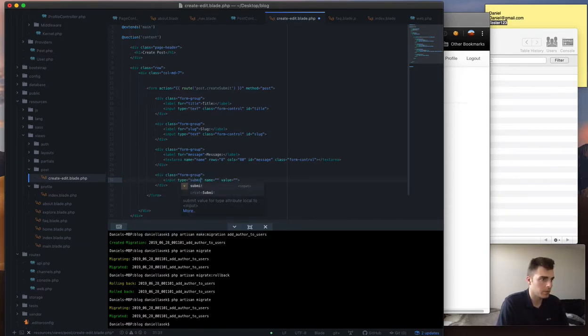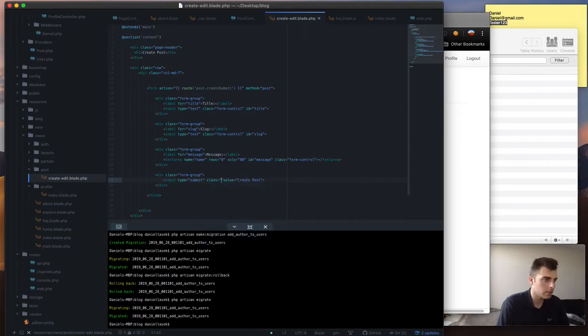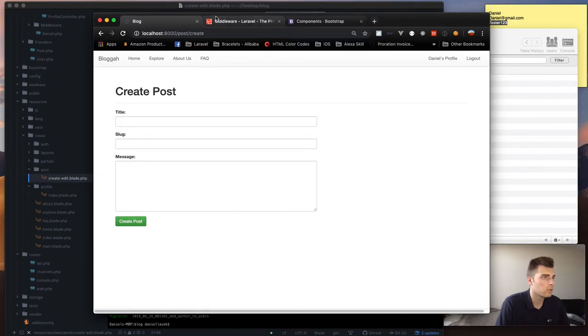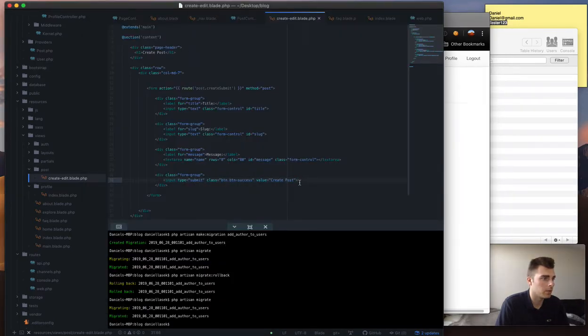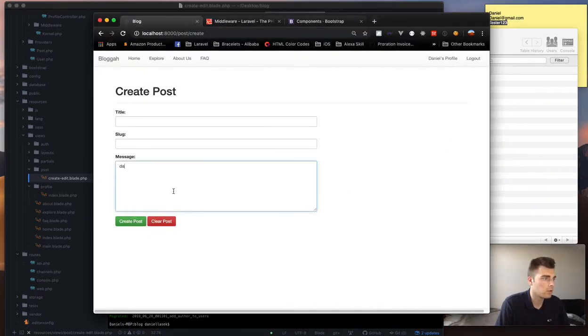And then the one last thing we can do is we can have input type submit, value create post. And we'll give it a class of btn success. Good. And then we can also have a reset button. I believe it's just reset. And we'll give it danger value. Okay, good. So if you click this, it will clear it. If you click create post, it will create the post.